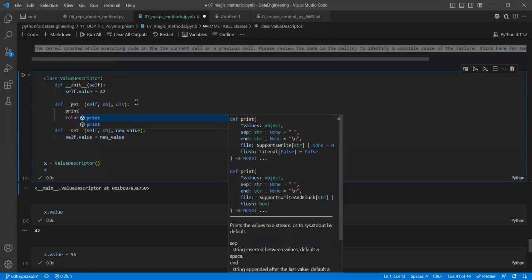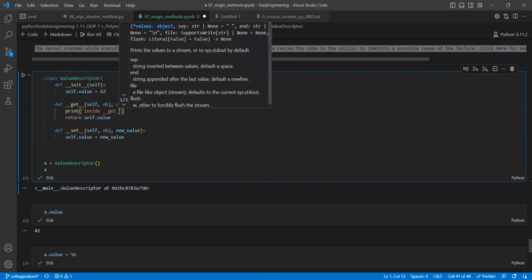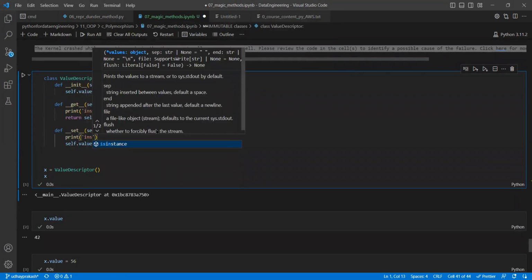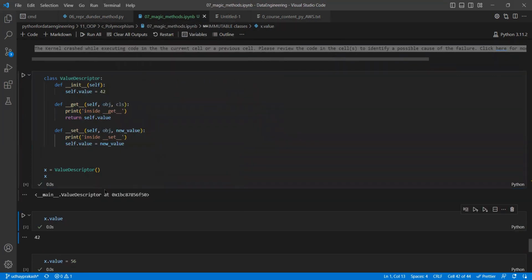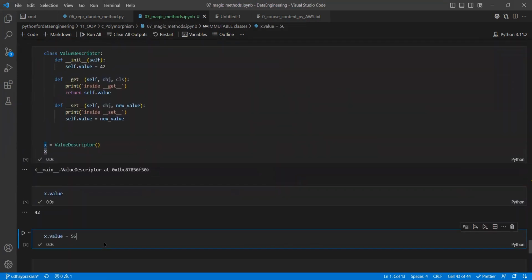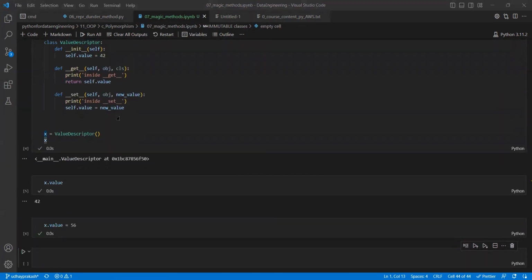For you to understand this, I can write here print of inside __get__. Similarly here, print of inside __set__. I'm defining again, and asking for the value, so it is coming. Similarly, when I set the value, it is coming. So this is get and set, getattr and setattr. These are the four things.